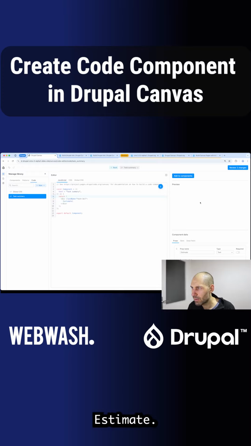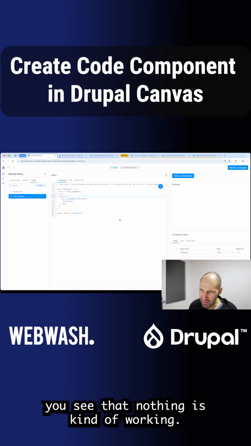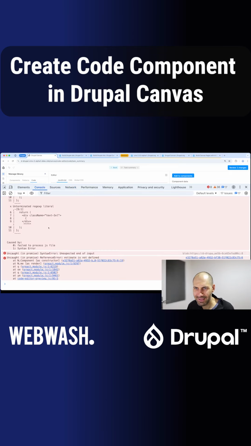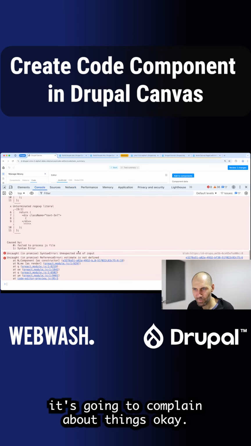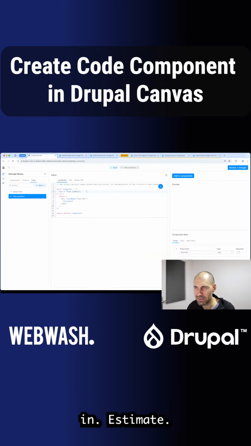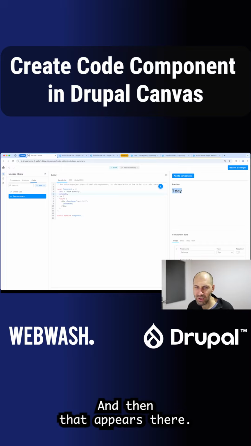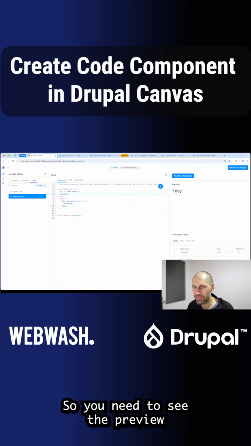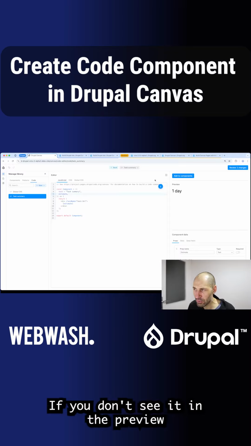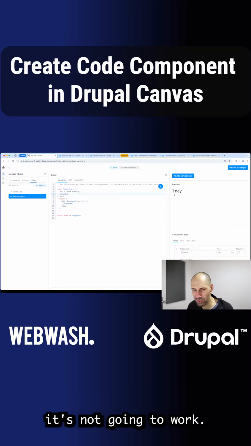Estimate, now you'll see that nothing's kind of working, but then you'll see that here, it's going to complain about things. Okay, you can't find estimate, undefined. And that's because we need to just pass it in, estimate. And then that appears there. So you need to see the preview for it to work. Okay, that's the first thing. If you don't see it in the preview, it's not going to work.